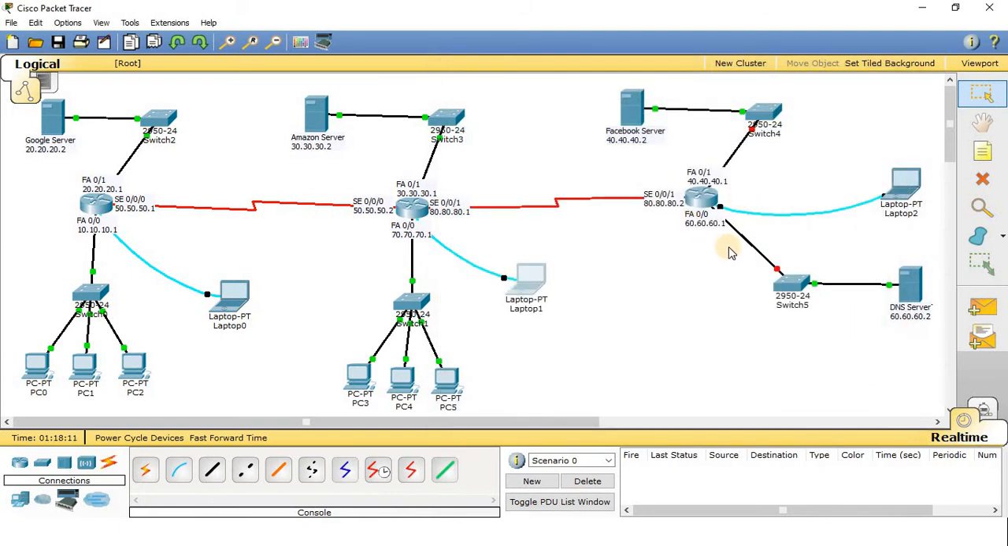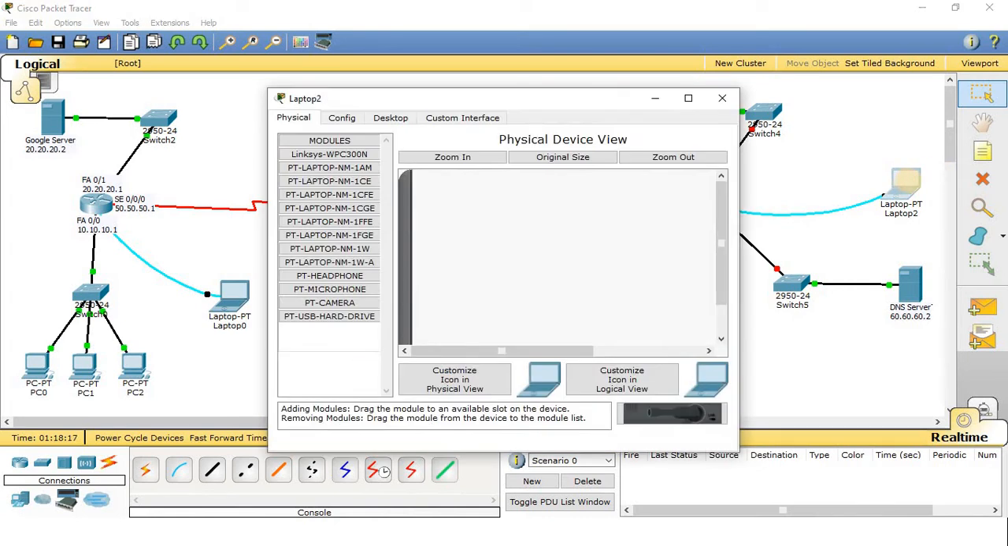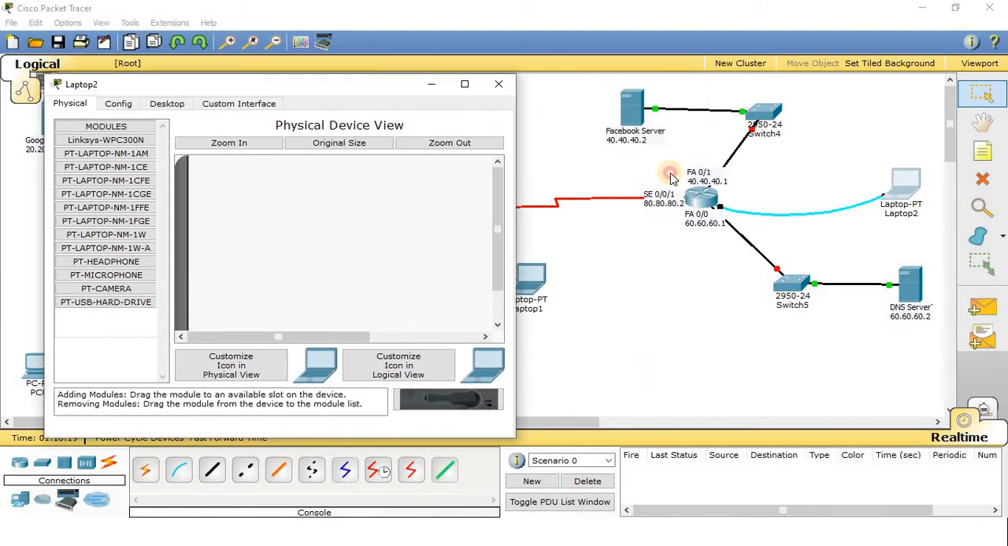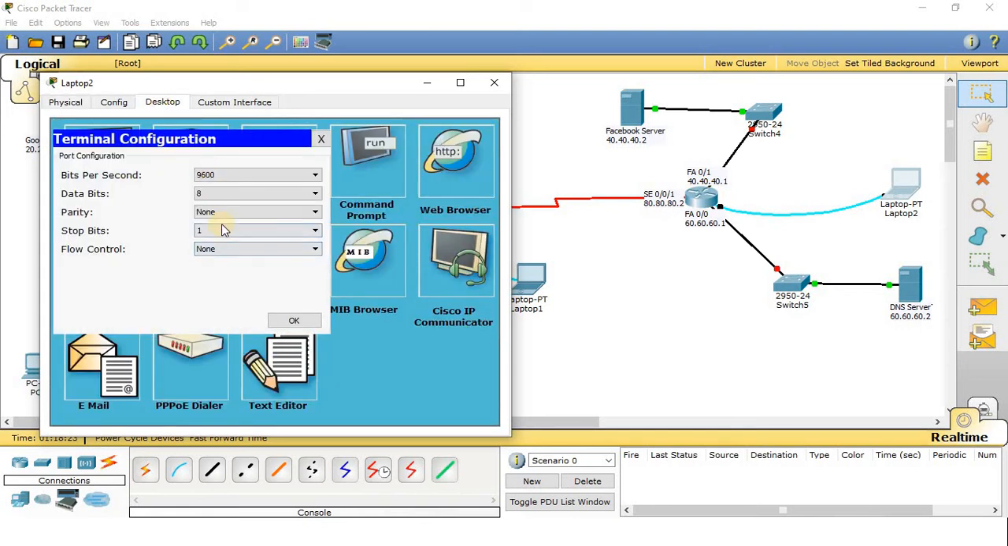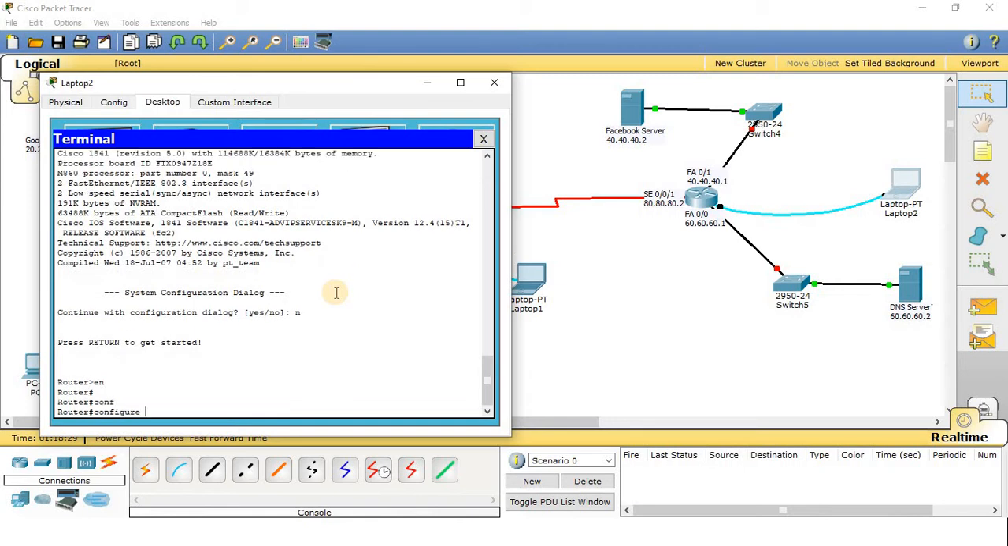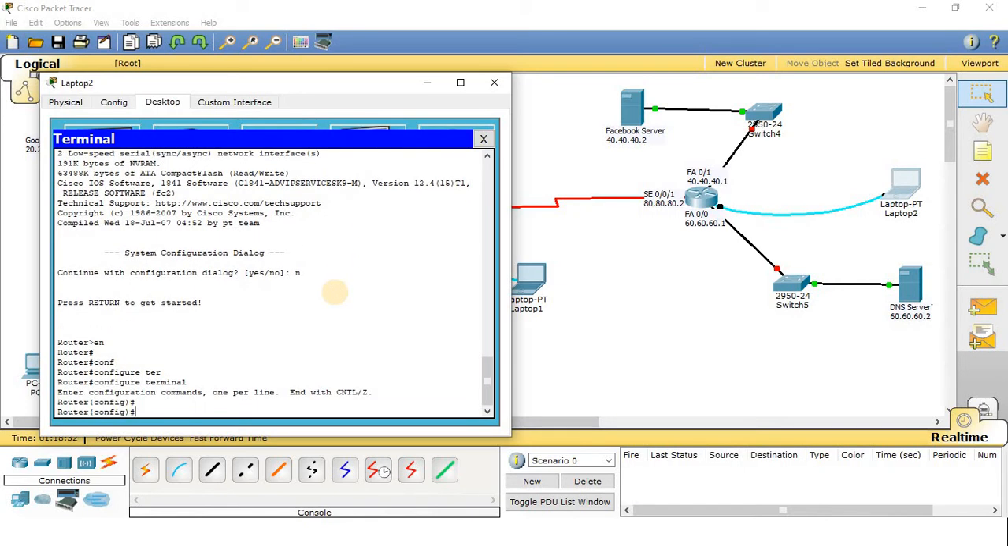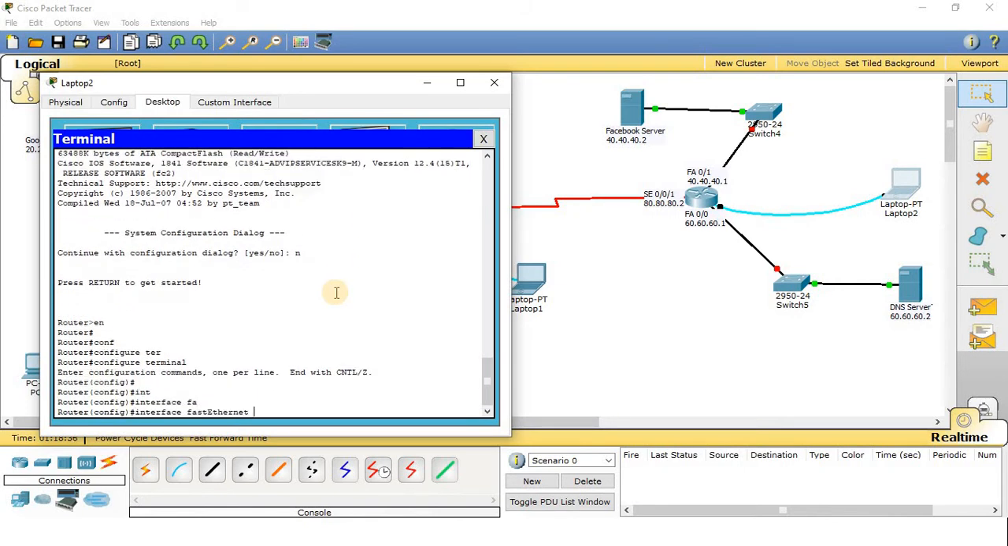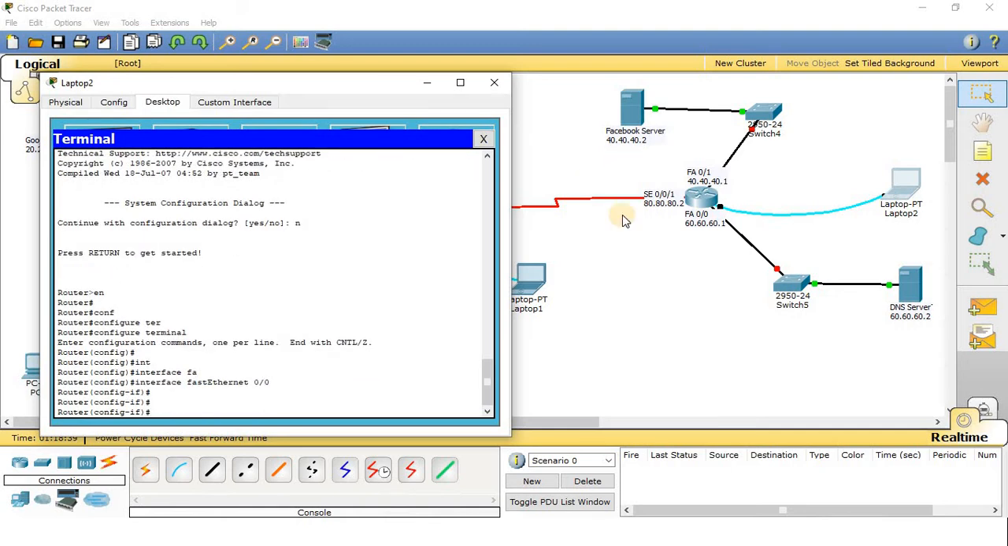Now I will assign IP addresses for this router's three ports. Let me do that from this laptop. I will try to access the interface of this router. All the parameters I will not change. I will keep them default as they are. So config terminal, interface FA0/0. So I have accessed this particular interface FA0/0. Look at the IP address to be assigned: 60.60.60.1.